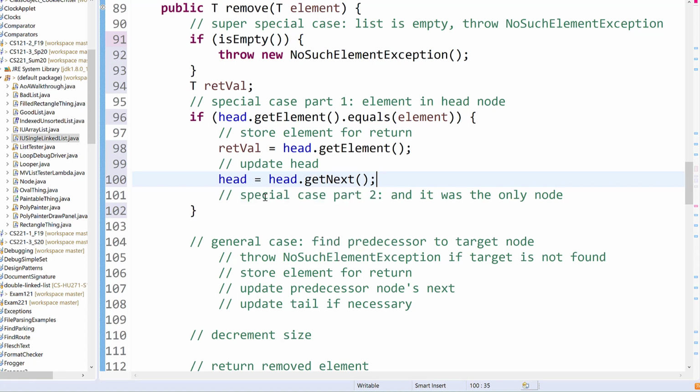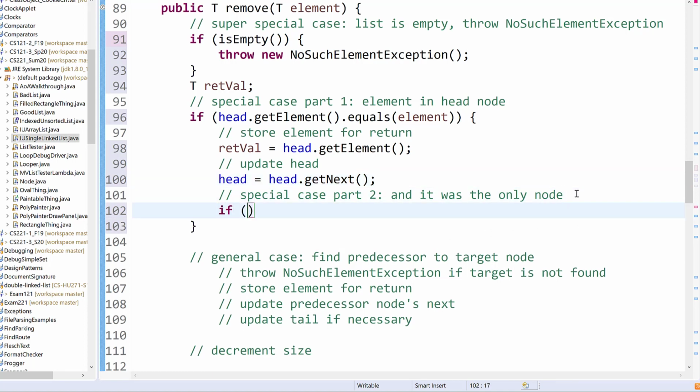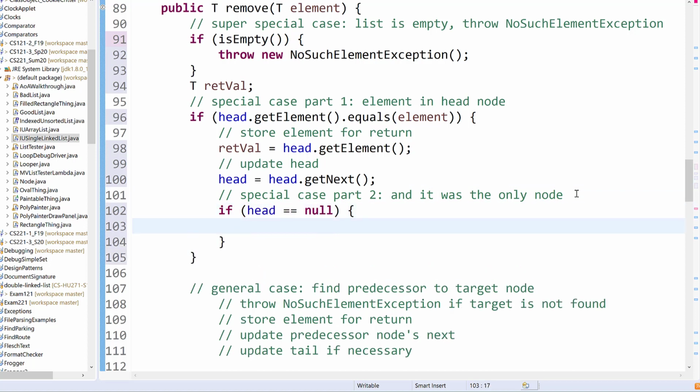Now, part 2 of that, there is the possibility that that was the only node. And if that's the case, then tail needs to be updated as well. If head just became null, because head.getNext was null, I also need to update the tail reference. So if I find that head just became null, that indicates to me that I removed the one and only node out of this list. So tail also needs to be null.